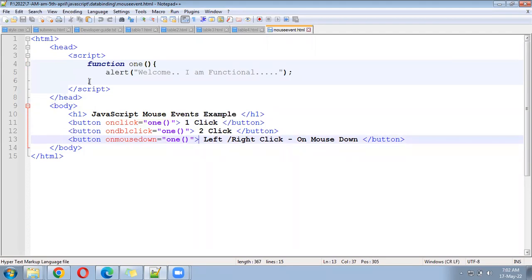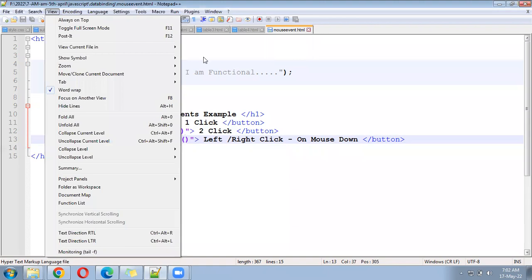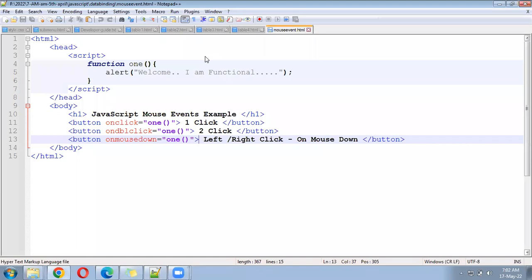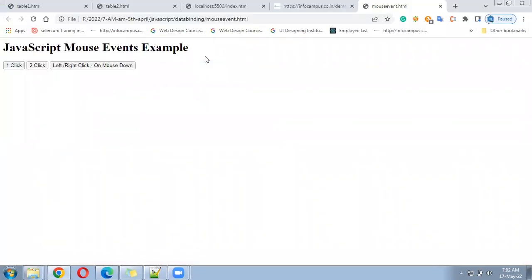It can be your laptop touchpad left click or right click. Any click you do, it will be considered a mouse down. So we can see how the mouse down will work. Let's go here, run the page, and click. Left click will also work, right click will also work.